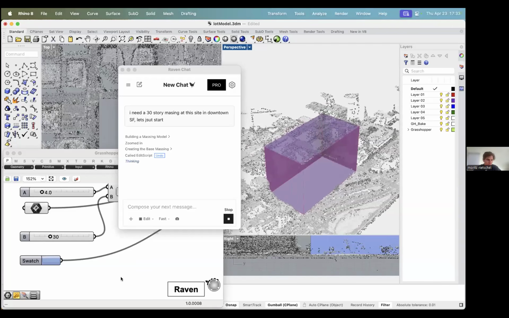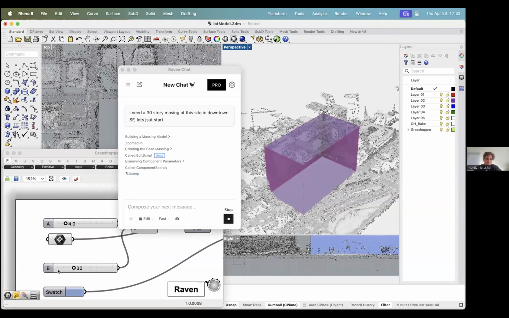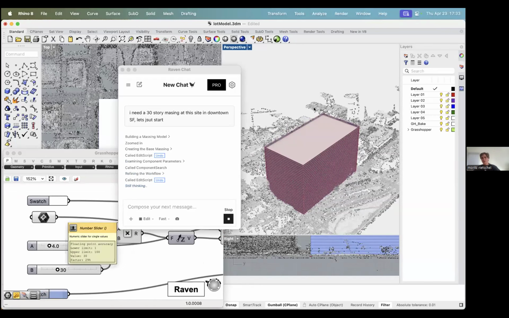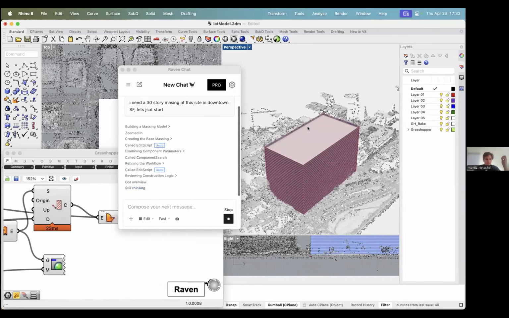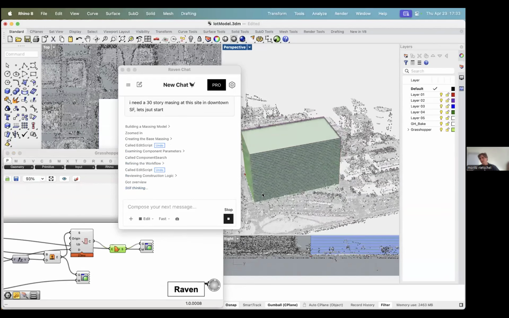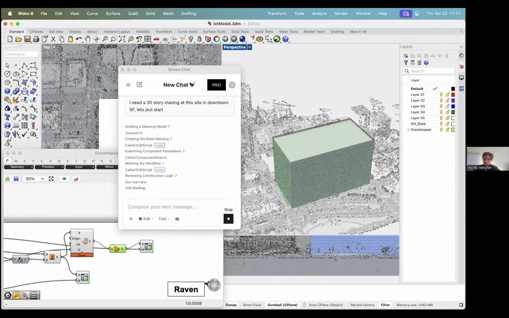So here we get a first volume. Raven picked a floor height of 4 meters. So if we have 30 floors, that gives us this, and it's already making a number of floors. Obviously this is a very boring outline.